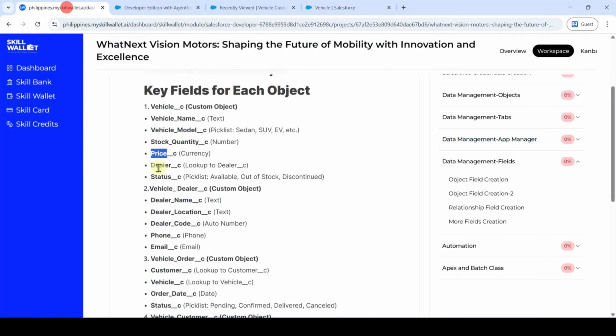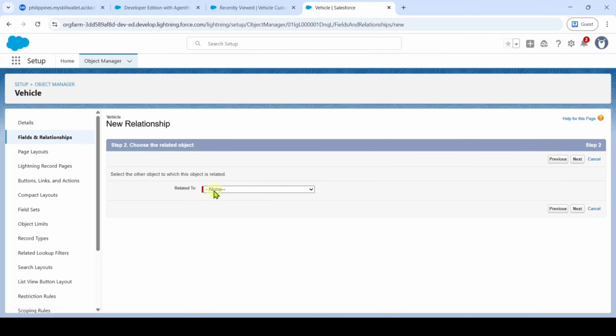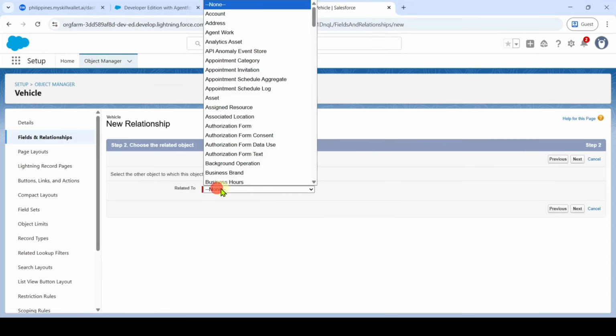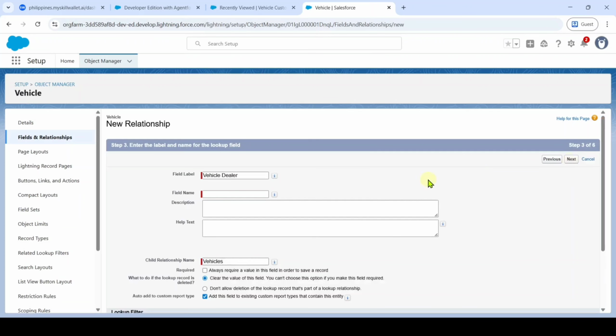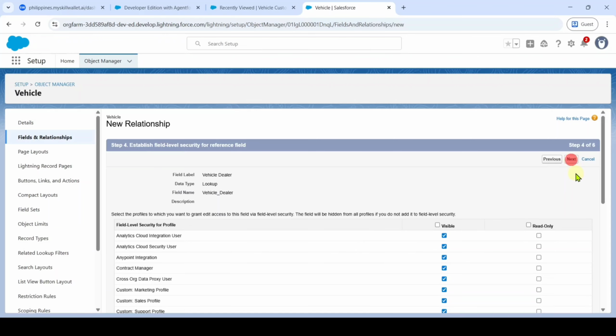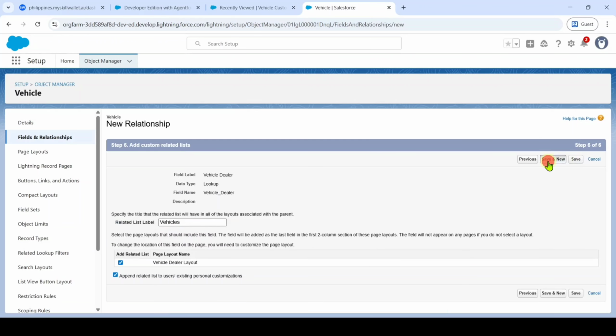So the next field is dealer and it is of lookup relationship. So move to this setup page and here select it as lookup relationship and then click next. So here select to be related to as vehicle dealer and then click next. Leave it as this and then click next. Again click next. Next. And finally click on save and new button.